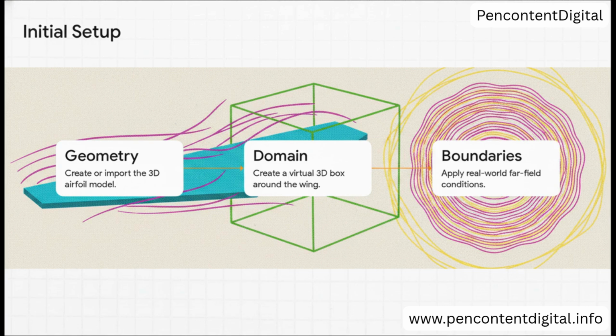You can think of this as a virtual 3D box built around your wing where the actual simulation takes place. Now, this domain has to be large enough to capture all the relevant flow phenomena so the boundary walls don't artificially interfere with the results. Third, you apply boundary conditions to accurately model your far-field, real-world flight scenario.